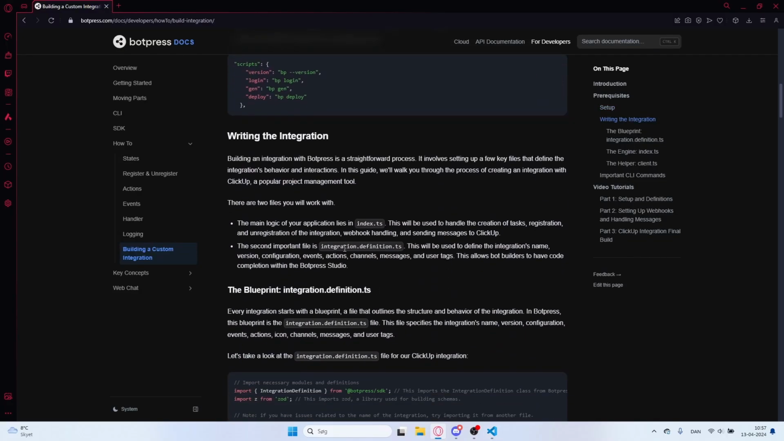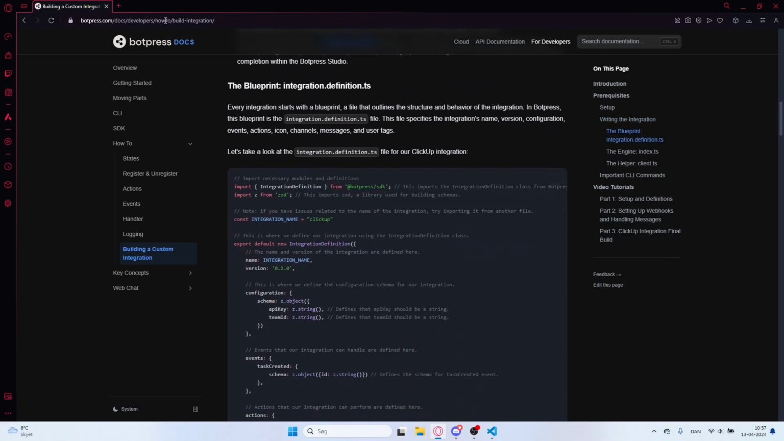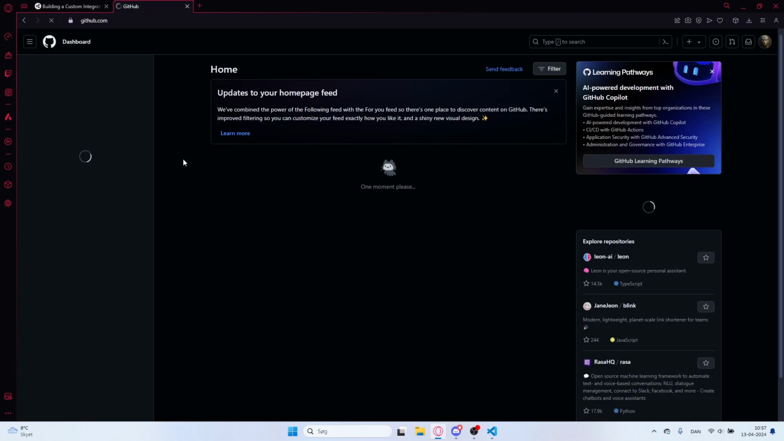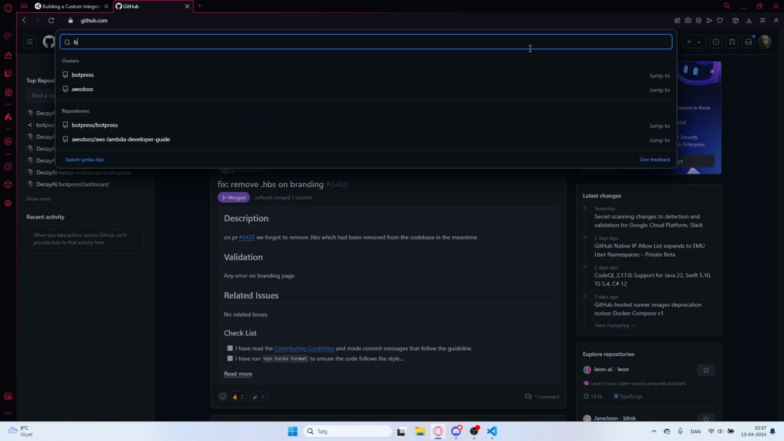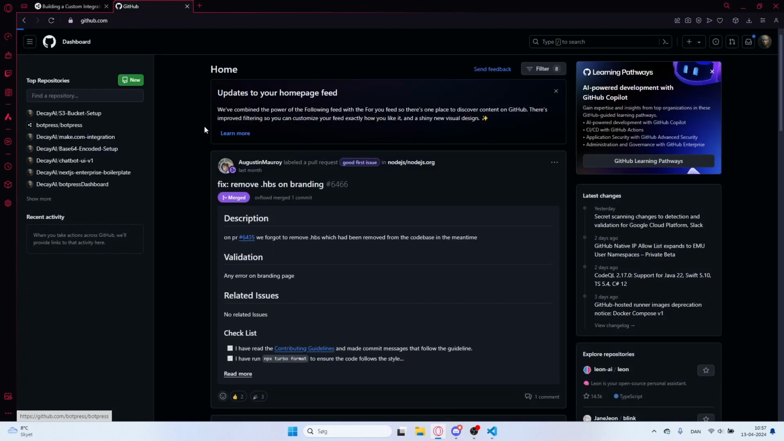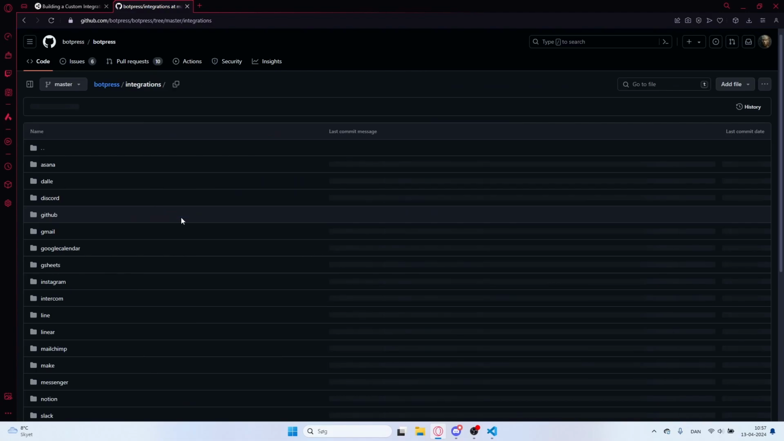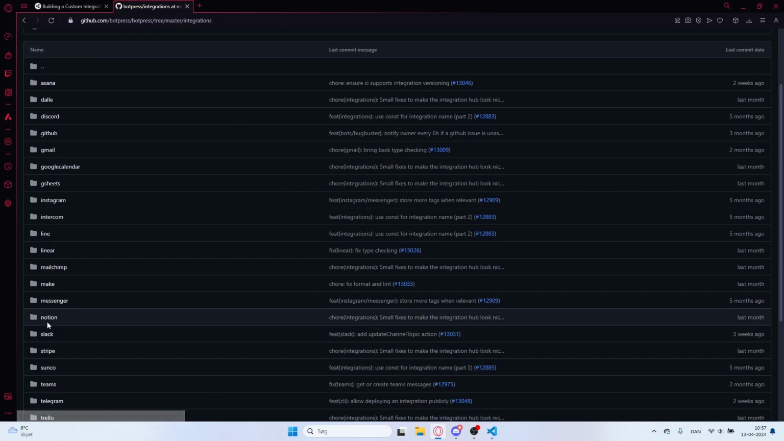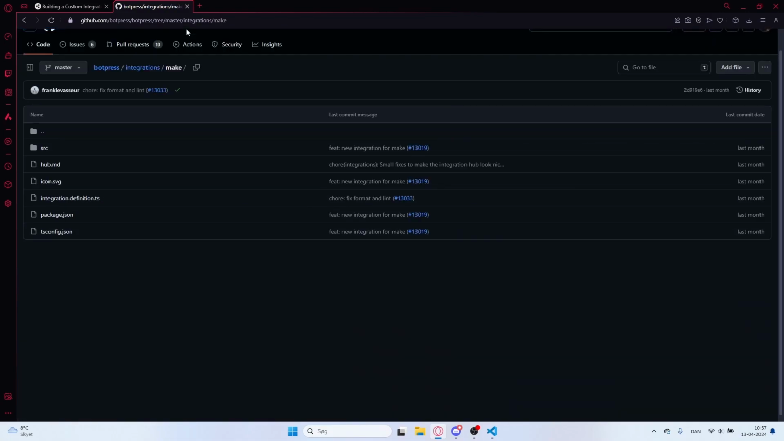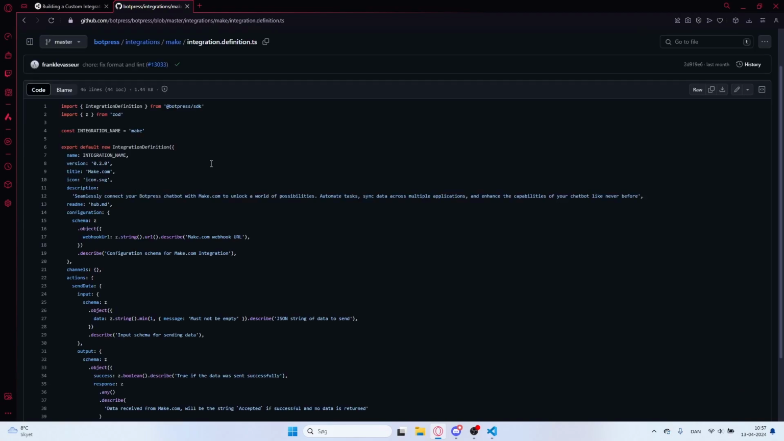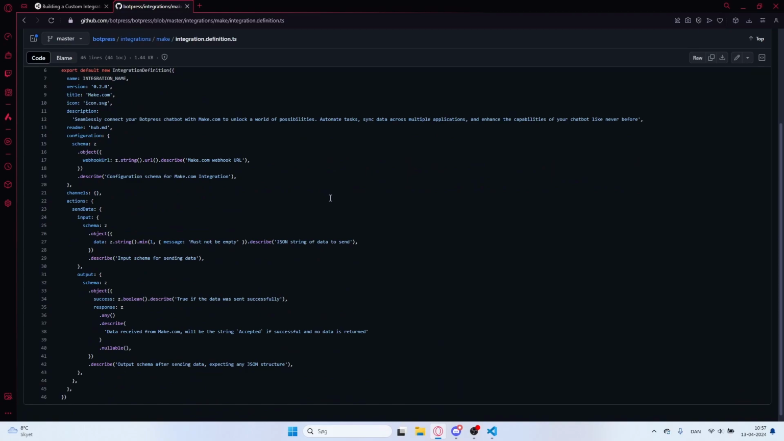And then writing the integration. So I have already built an integration, and we can find this in botpress/botpress, and go to integrations, scroll down, we should be able to see Make right here. So we'll be pretty much just copying a lot of the stuff from this. So I'll be starting out by going to this integration.definition, and I'll honestly think I'll just copy it all.